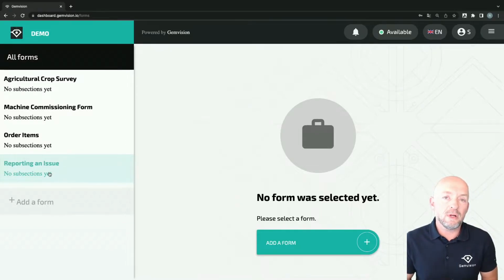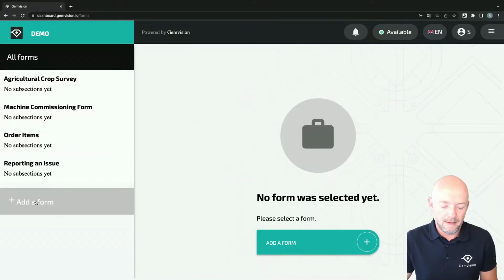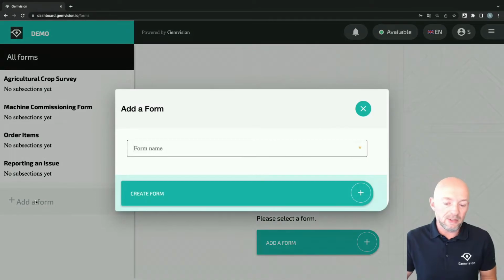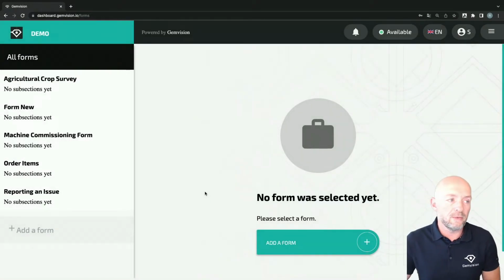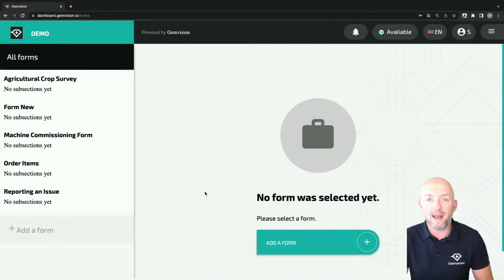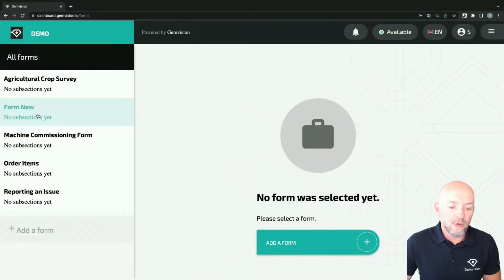Let's start a new one and see what options we have available. And after that, I will show you some that I already made. Let's add a form. It's quite easy. Just push the button, add a form. You can fill in a form name. Let's call this form new. And we create the form. As you can see all the way on the left side, we see form new.